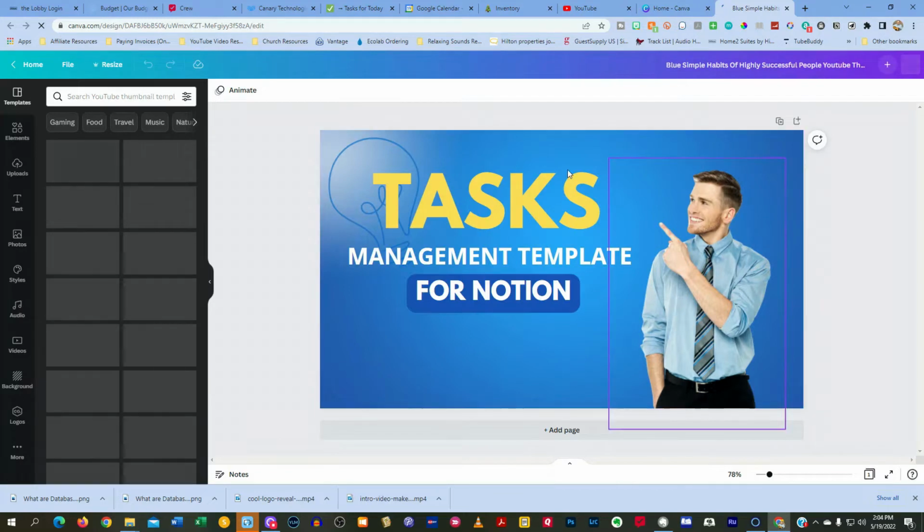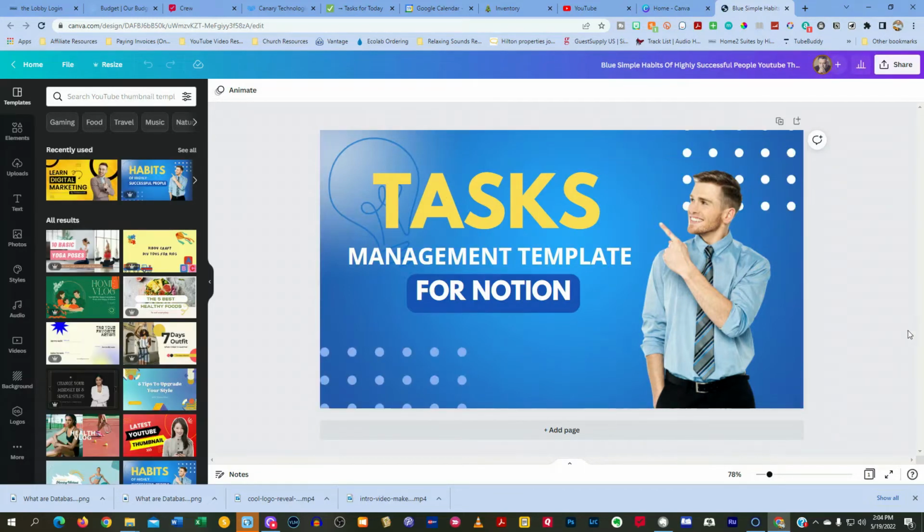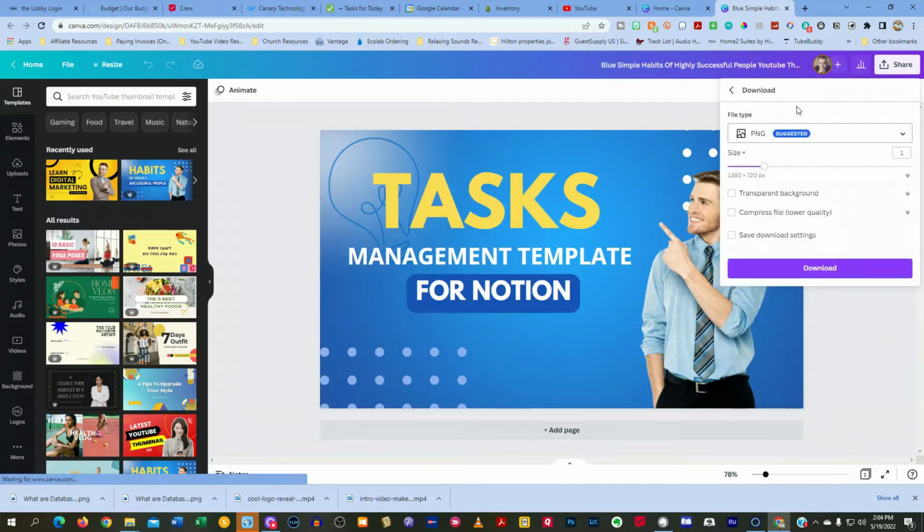Like, for instance, on this one right here. So I edited this one earlier. I might use it, might not. I haven't decided yet. But all you have to do is hit share, download, and download that PNG. That's all you have to do. It's really that simple, guys.